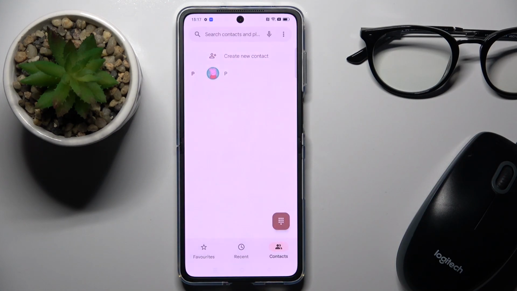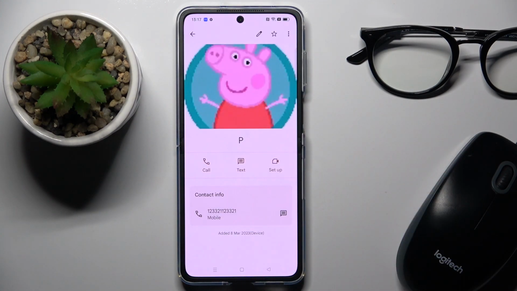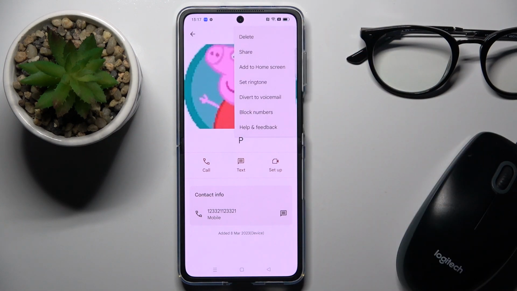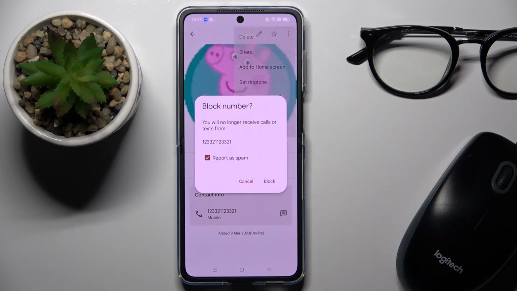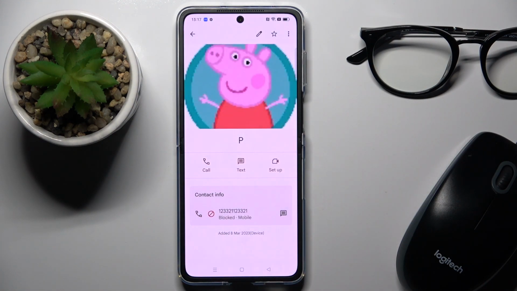So at first, open your phone dialer, then choose the contact that you wish to block, tap on More icon, and select Block Numbers. And if you truly want to block this caller, all you have to do is to click on Block. And that's it, that will be all. As you can see here, you've got the blockade icon, and this number will not be able to reach you.